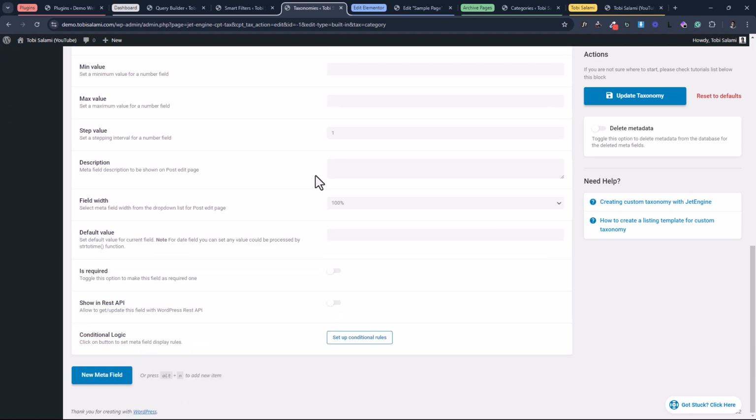We want to come down here to description and just call it add a term order number. The higher the number, the higher its position on the list. So what we're trying to say here is that whatever we add as a number here, if we add the number 5, it's going to come before the number 2. But we're fine with what we have right now. So we're just going to click on update taxonomy.